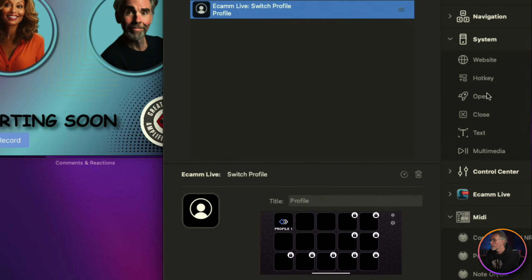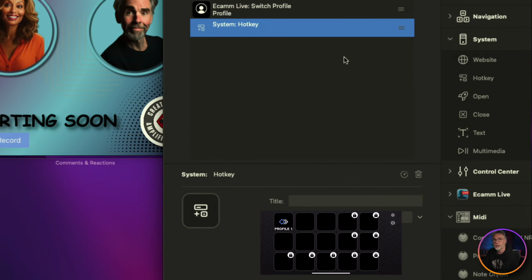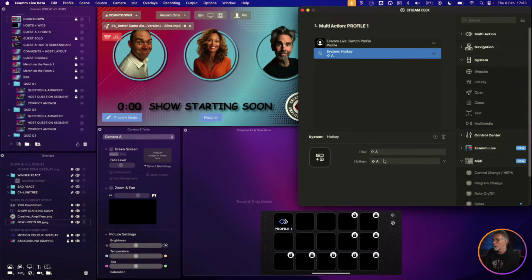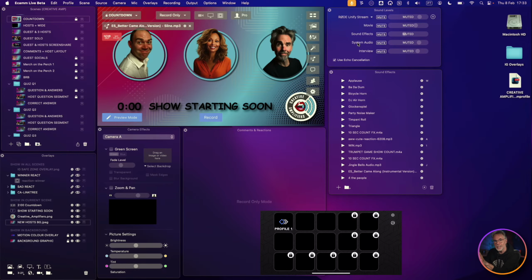So if I go under System, you'll see that we've got a hotkey. So I click on this and drag the hotkey in there. And the hotkey is asking me to assign. So if I click on this, I do Shift A. And that, if you remember, was the hotkey that I assigned for the Moom layout. So I'm not going to press anything at the moment.